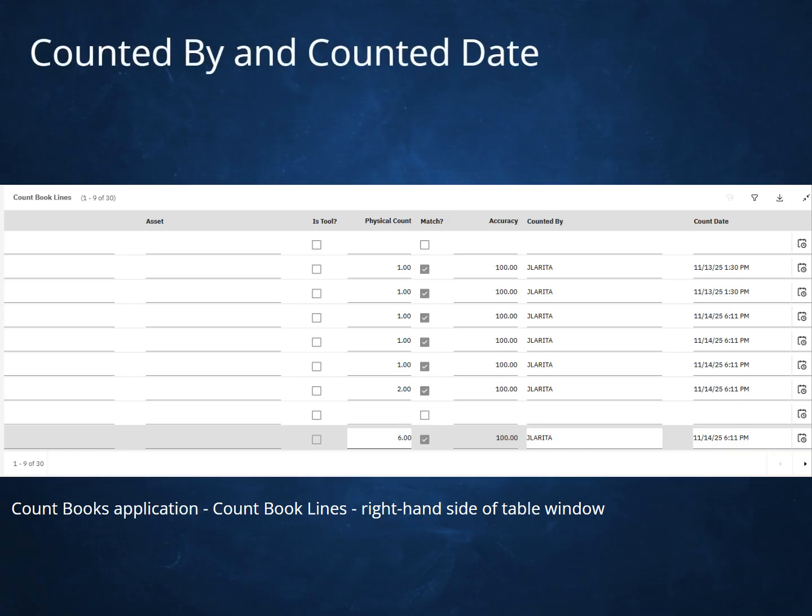Counted by and counted date. Prior to recording a physical count of 11 for this item, earlier count entries were previously saved. Please note that the counted by and counted date fields now default to the logged in user and the present date and time, as both default data fields are blank.